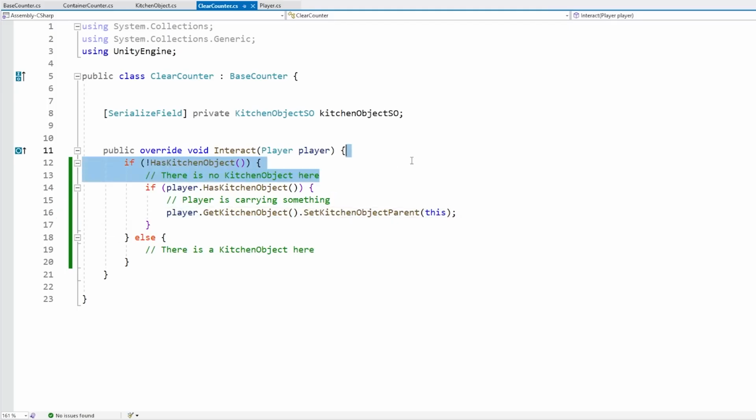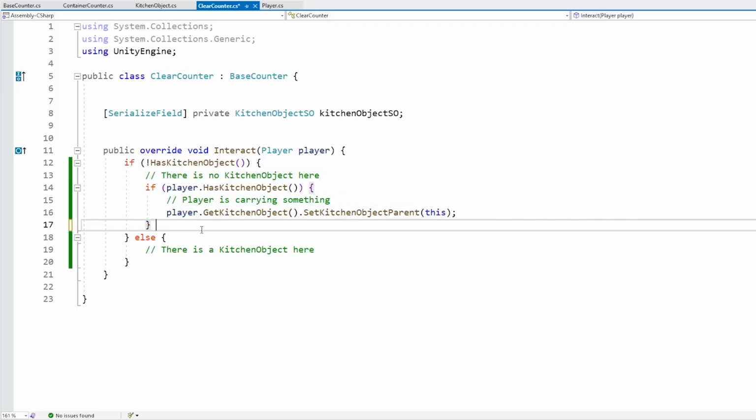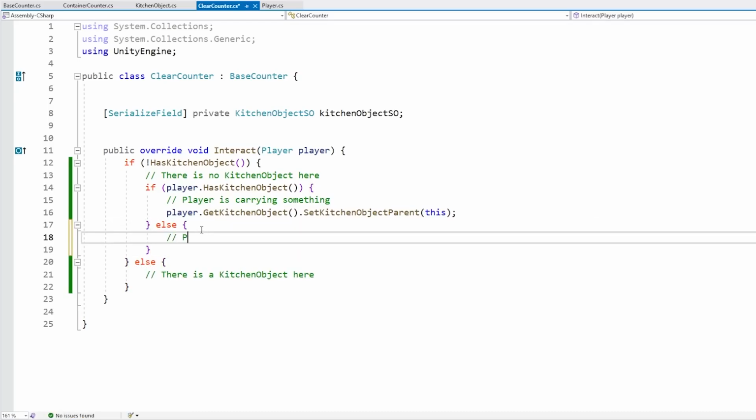So over here there's no kitchen object here and the player is carrying something, but if not we've got the else, so player has nothing. So if the player doesn't have anything, let's not do anything. So player not carrying anything. So those are all the possible states up there.